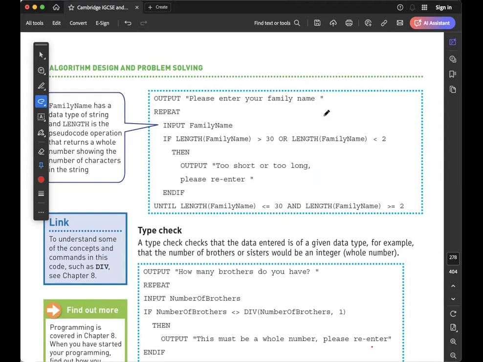Here you are going to input your name, family name. So output, please enter your family name. Again, you're going to use what? Repeat until. Why? Because if you're going to input your family name, there is a loop. What loop? The characters moving one by one, like this.